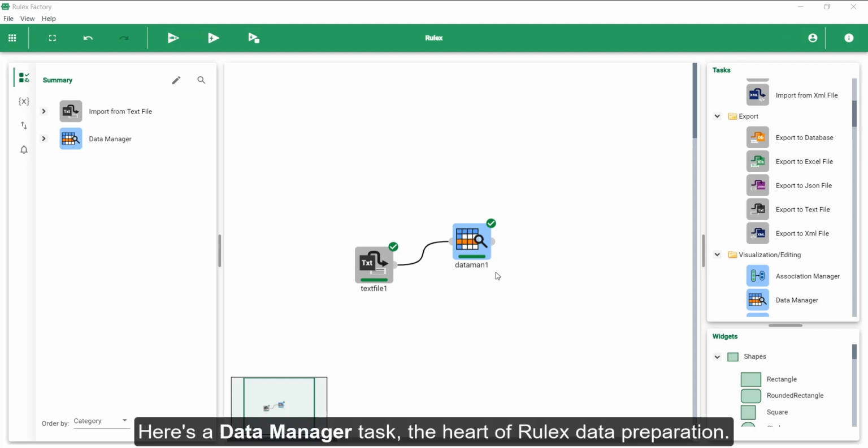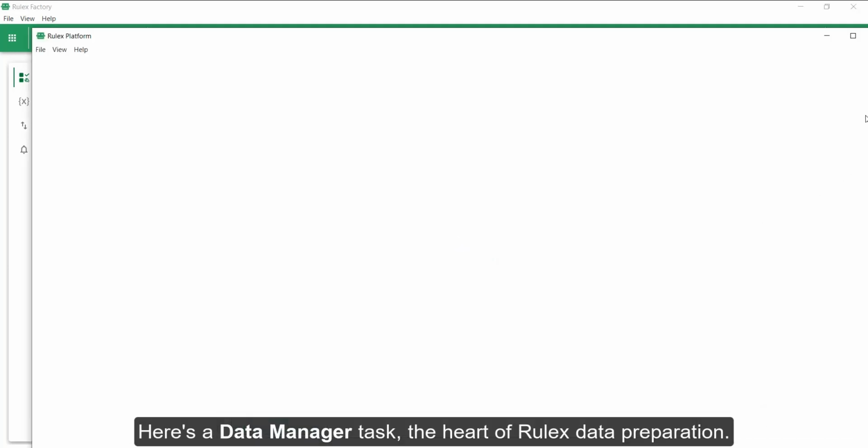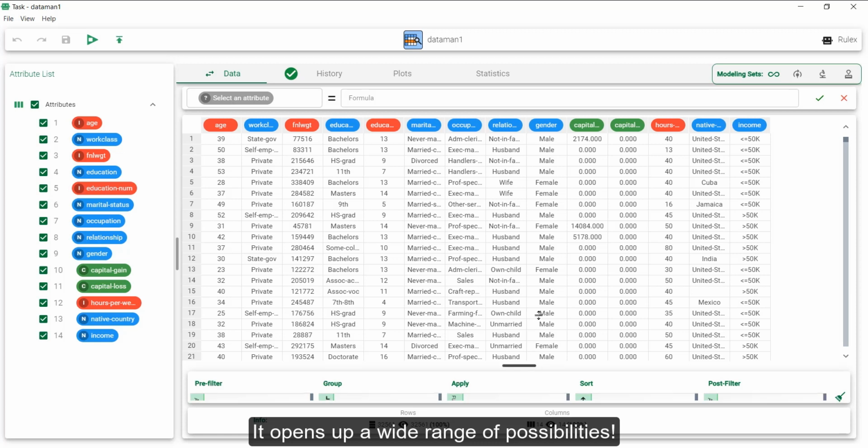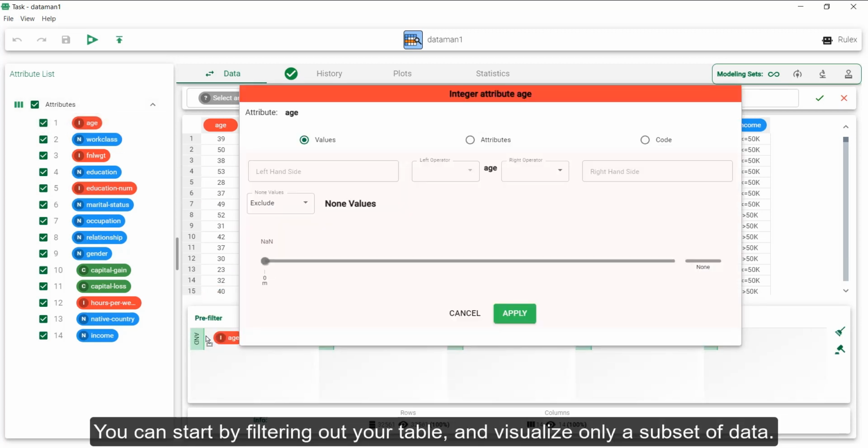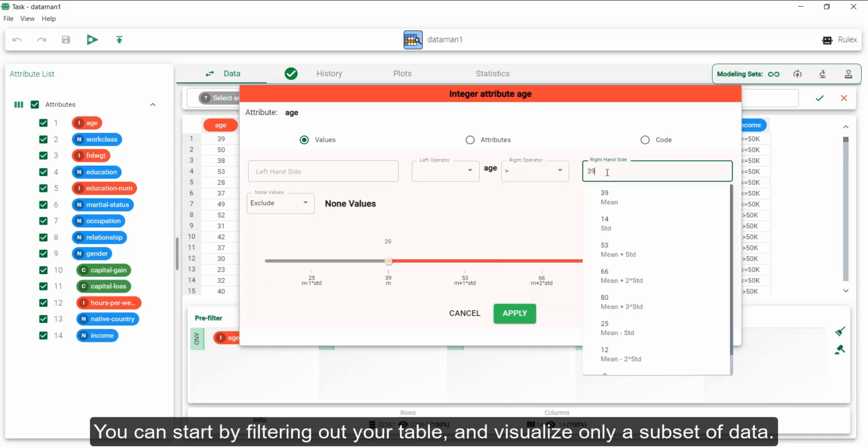Here's a data manager task, the heart of Rulex data preparation. It opens up a wide range of possibilities. You can start by filtering out your table and visualize only a subset of data.